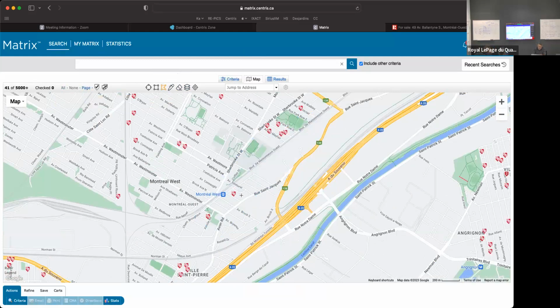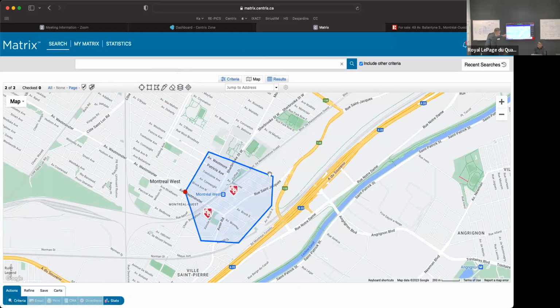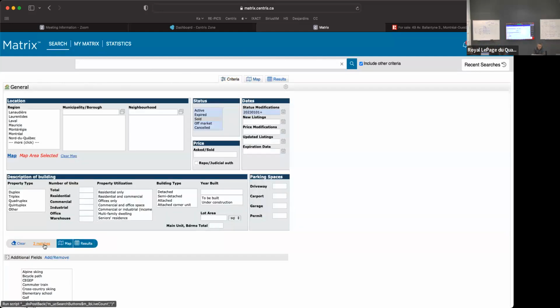So you're saying Montreal West is really this little pocket here? Okay, probably till here. Yeah, well, Montreal West actually goes up to Ville Saint-Pierre. No, Ville Saint-Pierre, no. Okay, it's okay. Yeah, that's it, just for the exercise, we're trying to... okay, so criteria here, I got two.